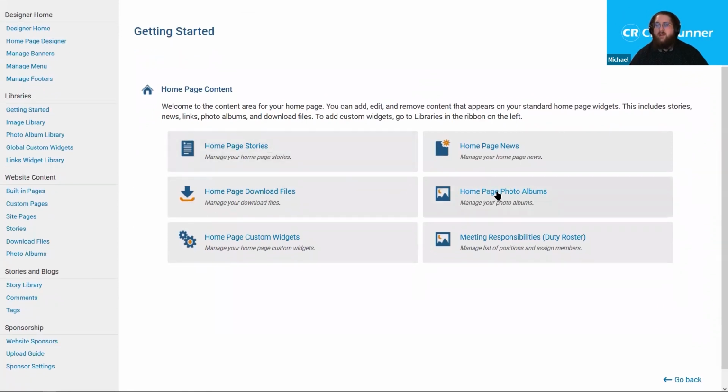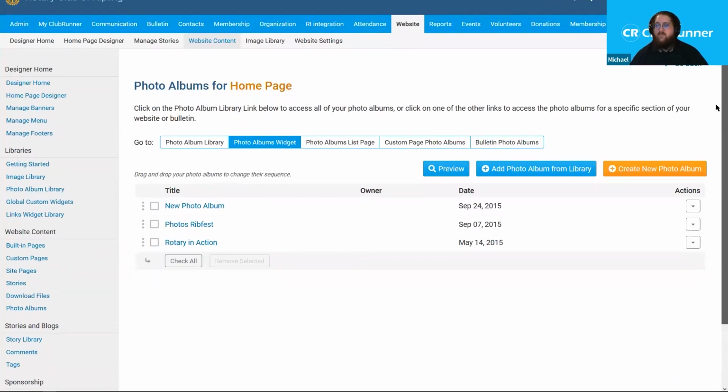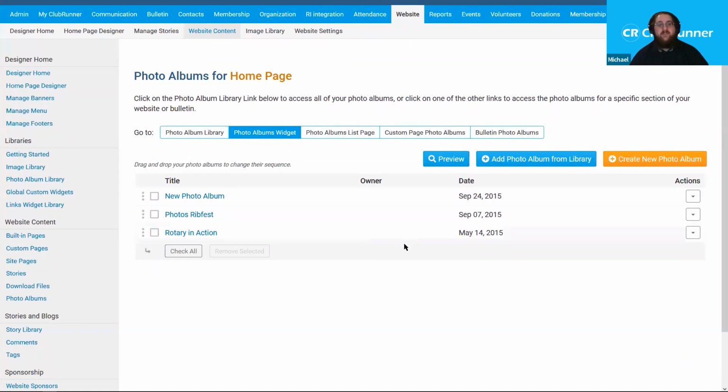And now we can click on the homepage photo albums option that appears here. Go ahead and click that. And now we have a very similar page to our stories. So we can use the go-to to view the full photo album library, the photo album widget, the list page, as well as photo albums for our custom and bulletin pages.